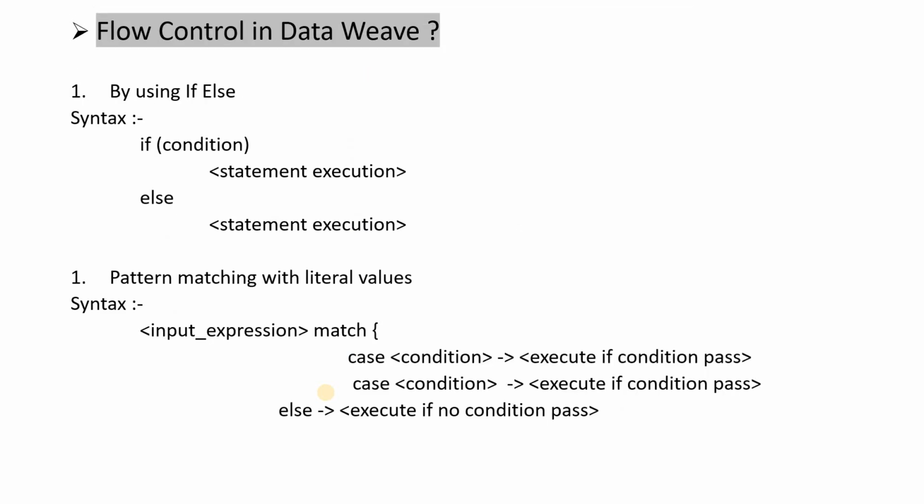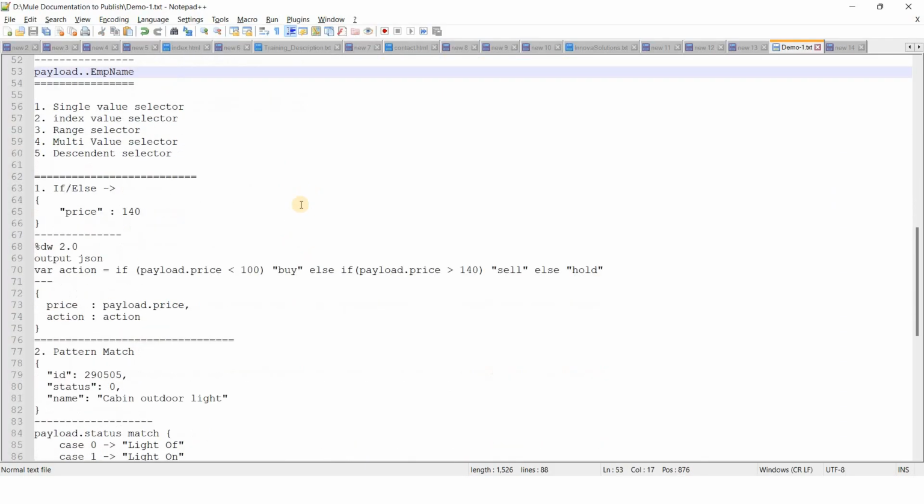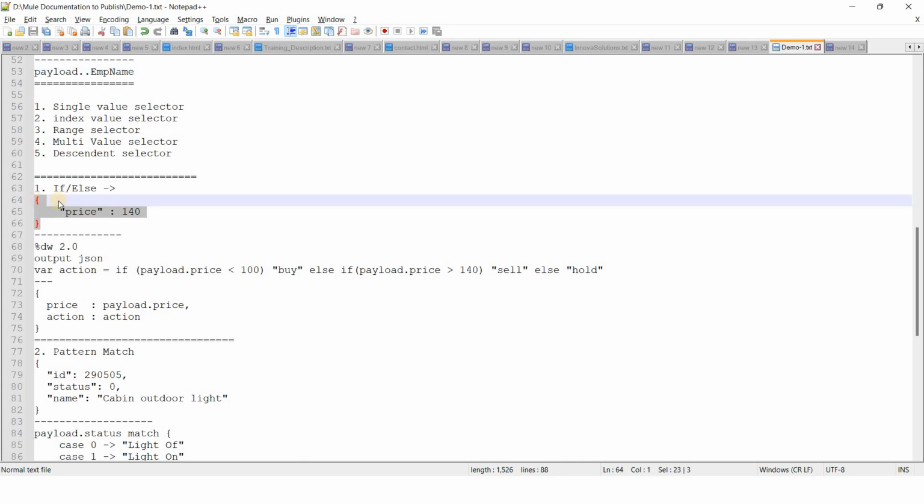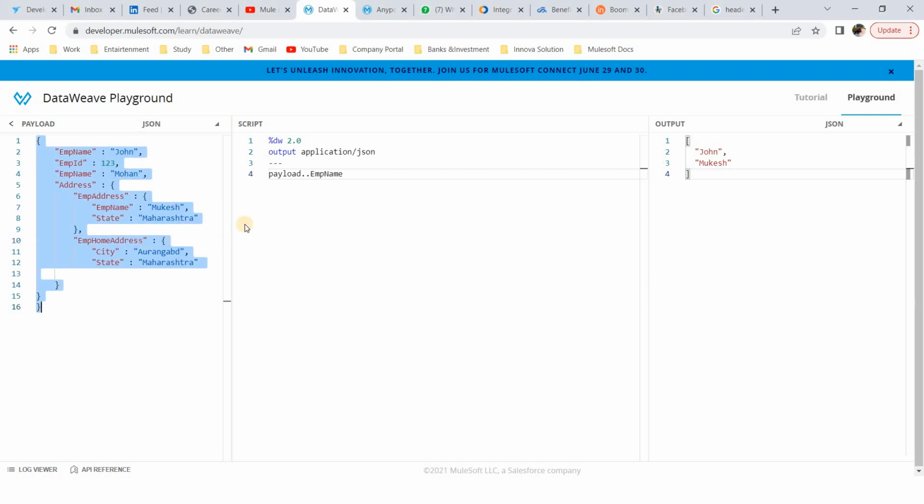And next I'm moving further to flow control in DataWeave. So there are basically two types of flow control in DataWeave. One is by using the if else condition, and the second is pattern matching with literal values. Okay, so let me cover this if else first. Let's say we have one input. Actually I have defined that input already. Yeah, so this is my input.